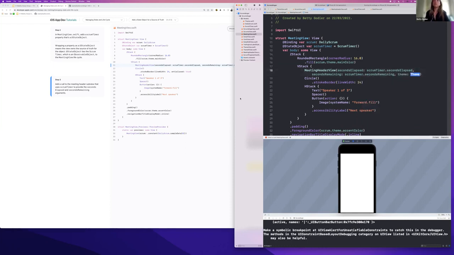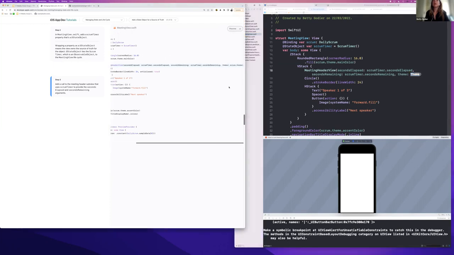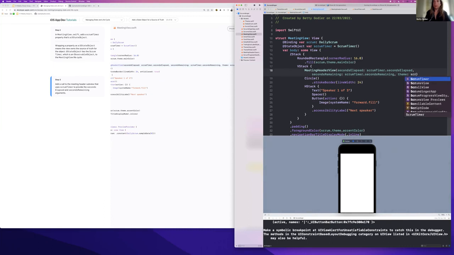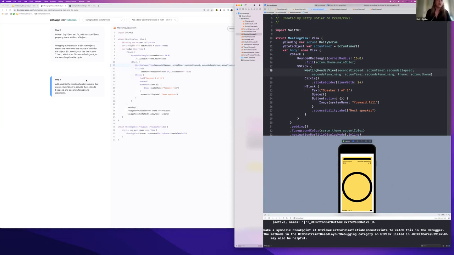And what about the scene? What about the scene? I take it in Scrum, this one, and scene, this one. So now, wow, wonderful. Not only black things, but also all the scrumTimer and secondsRemaining arguments.